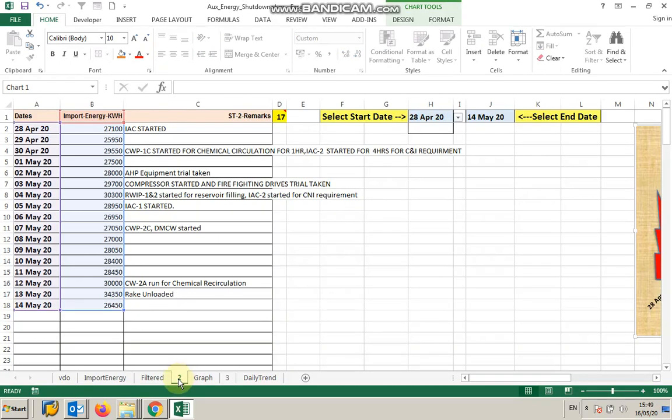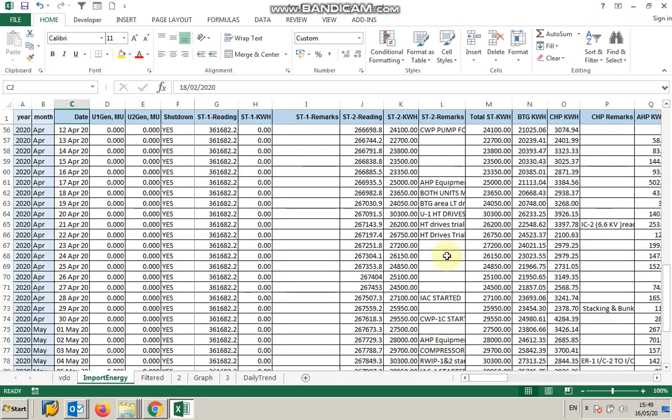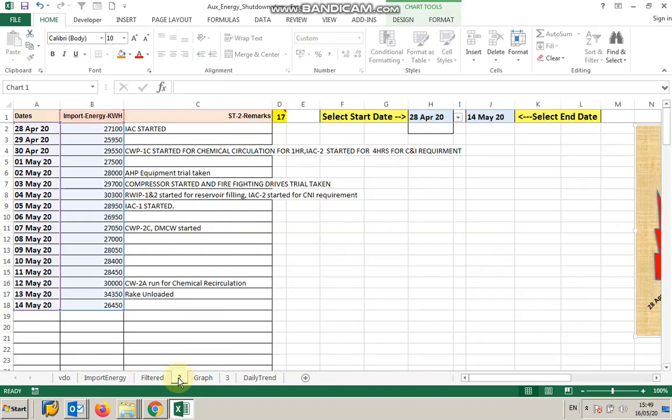Here is a table down here. Every day we are noting down how much energy is being imported, and if the energy is more or less than the normal value, then we are putting some remarks. Here is sheet number 2, where there is a start date and an end date.